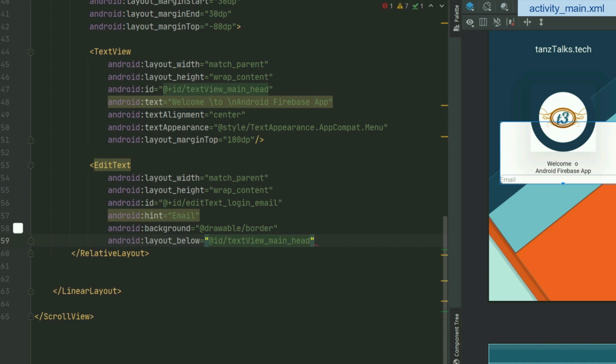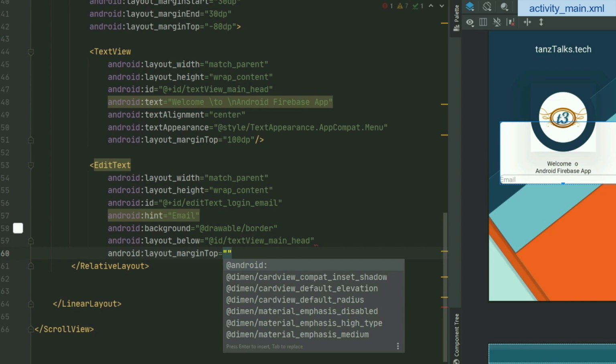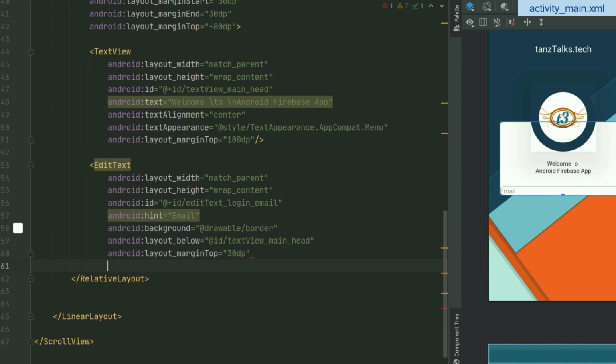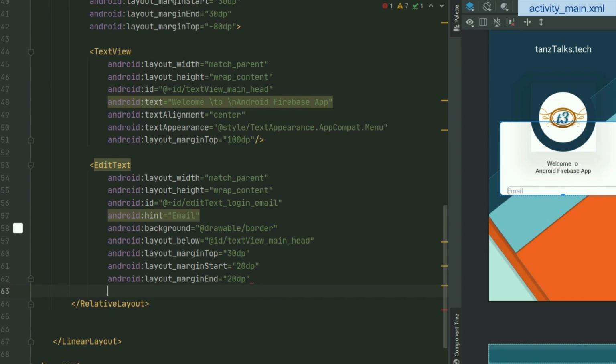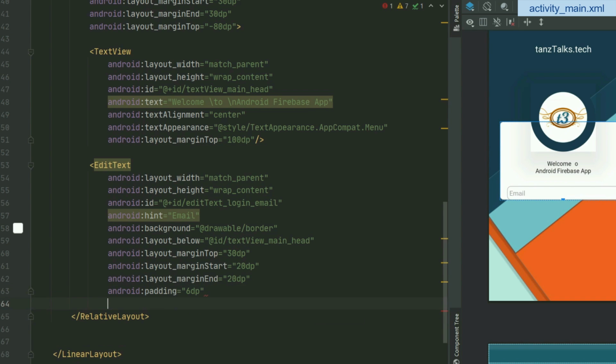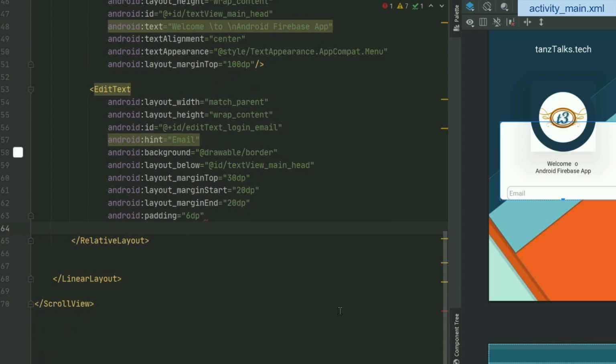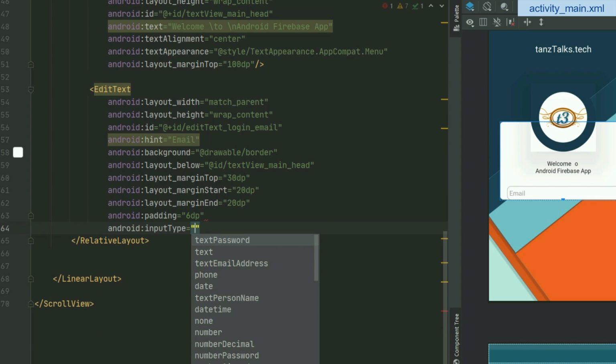Alright, then let's add some margin on the top. Then let's define margin start, which is going to add the margin at the start of this element, which means at the left side of the element. Then in the same way, we will define margin end. Alright, then let's add some padding in this edit text. And then we will have to specify the type of input that this edit text can accept. So we will use input type property and the value as text email address.